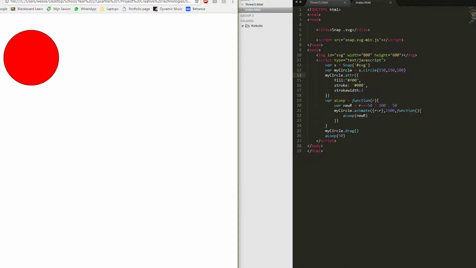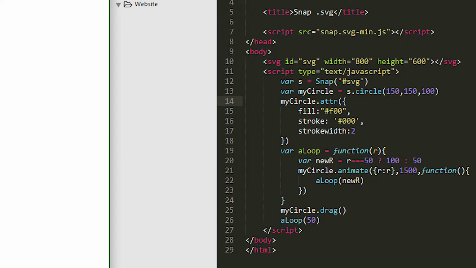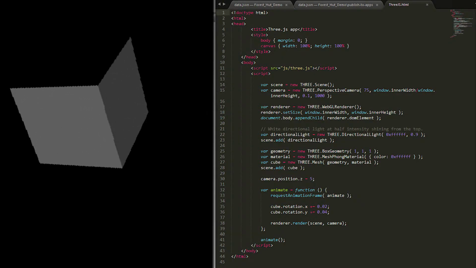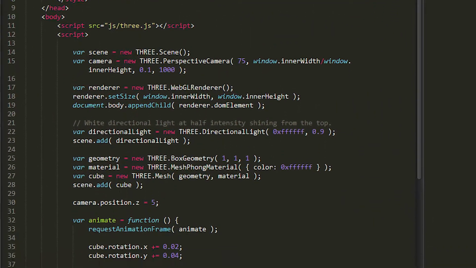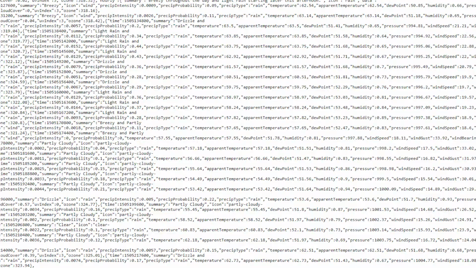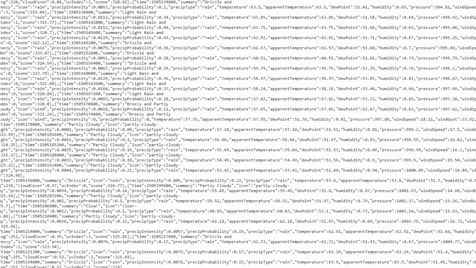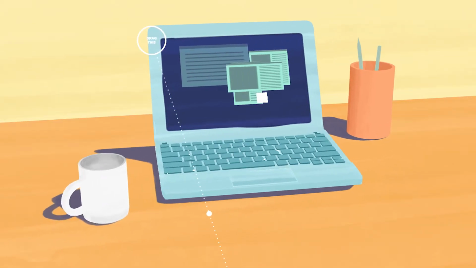At first, our task was to pick 3 interesting technologies. I chose Snap SVG, Three.js and Open Weather API. I tried and experimented with all 3 of the technologies, but Three.js was the most interesting one, in my opinion.